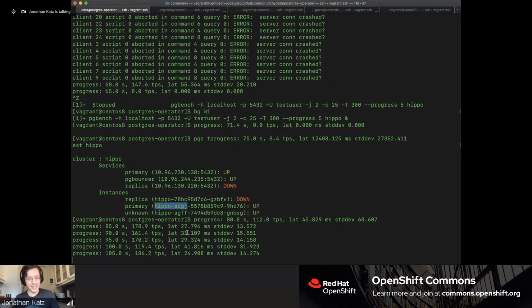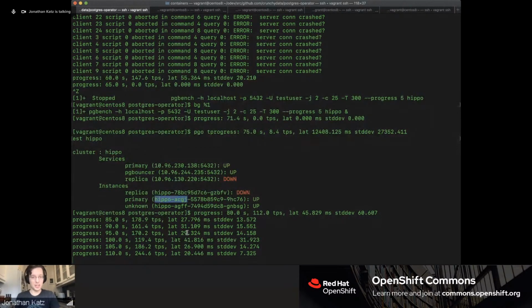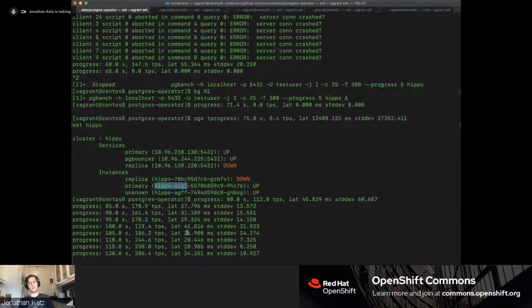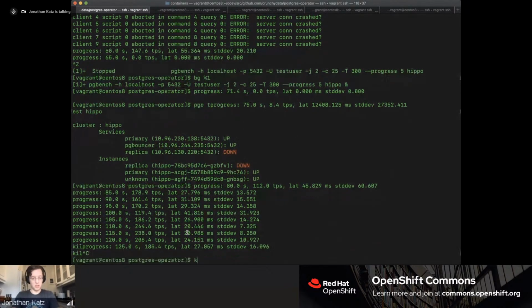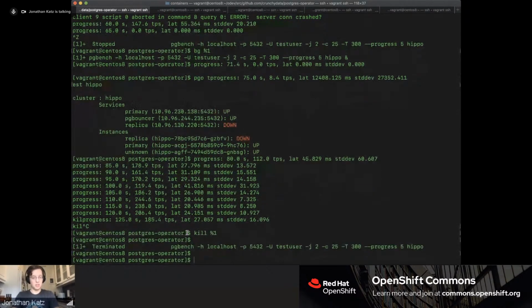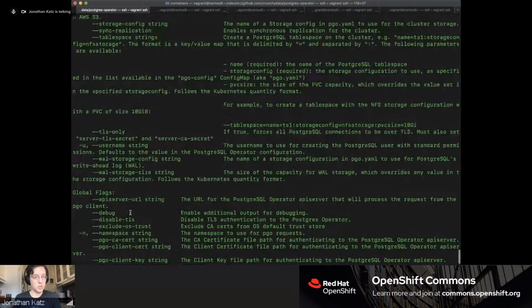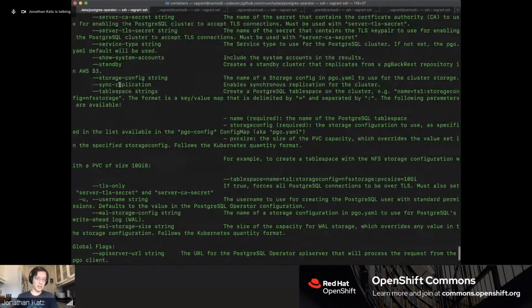That's pretty cool. You can't get much better with high availability in that regard. Again, what I mentioned earlier is that if you want to avoid transaction loss, you need to have synchronous replication set up, which is something that we do support from the Postgres operator. Here, let me stop pgbench because those messages are getting tiring. If I want to create a cluster with synchronous replication, I would use the sync replication flag.